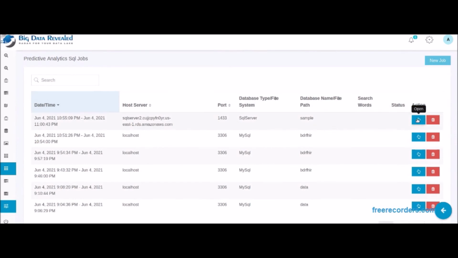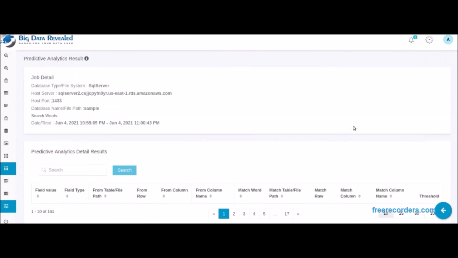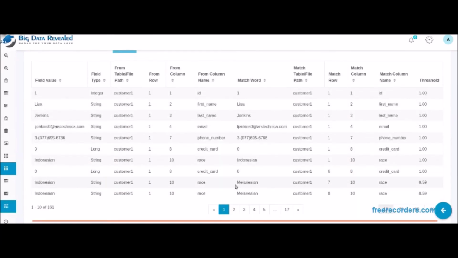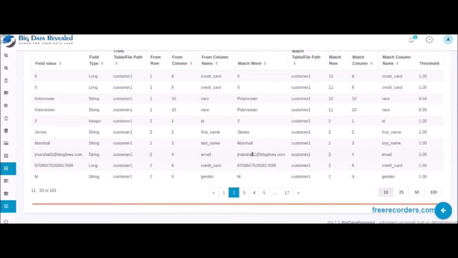Now that the process has completed, we can see the results. As with the EMR data to a FHIR repository, we see here in the SQL Server file to another SQL Server file that the table names, column names, from and to values, and the threshold, which is the probabilistic match percentage, are all available to view and may be exported or collaboratively made available as these results are stored in the database.